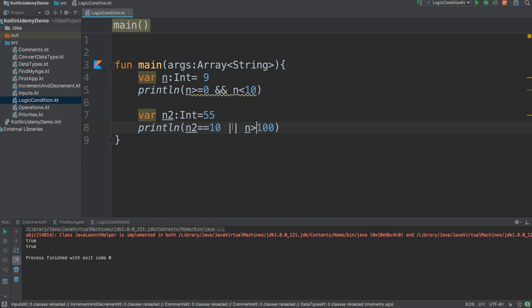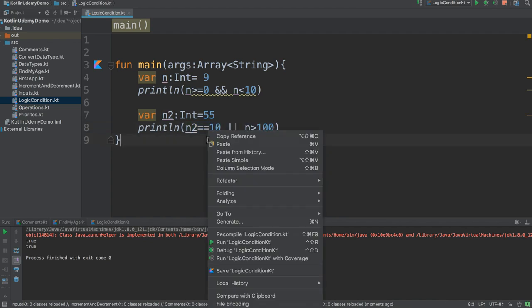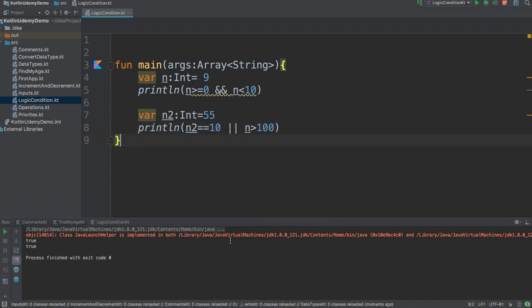So this one will be false if both of the conditions are not true. If I say greater than 100, is 55 equal 10? No. Is 55 greater than 100? No. So false, false, or should be false. So this is basically also how to do the OR gates.